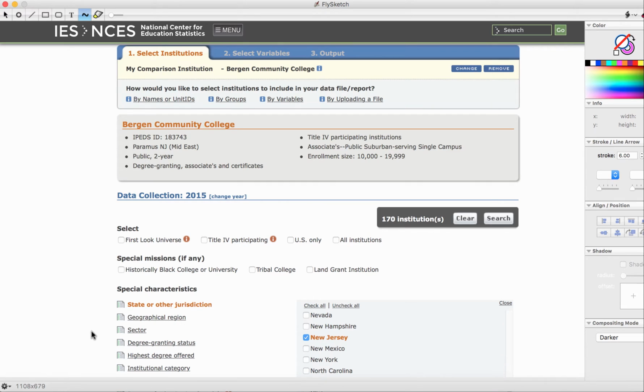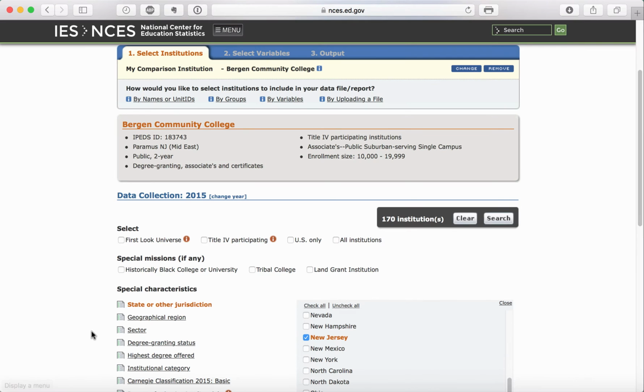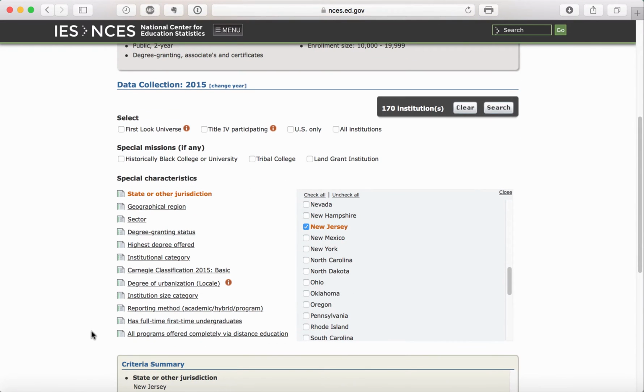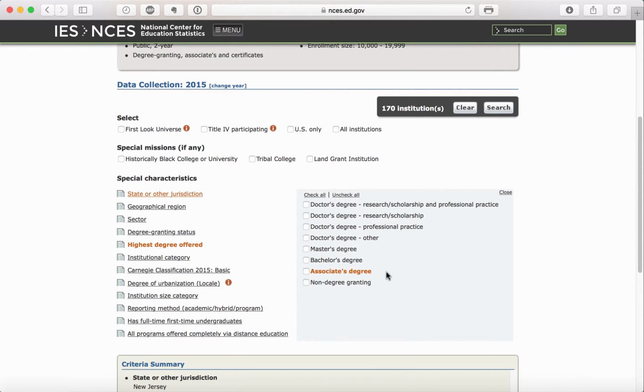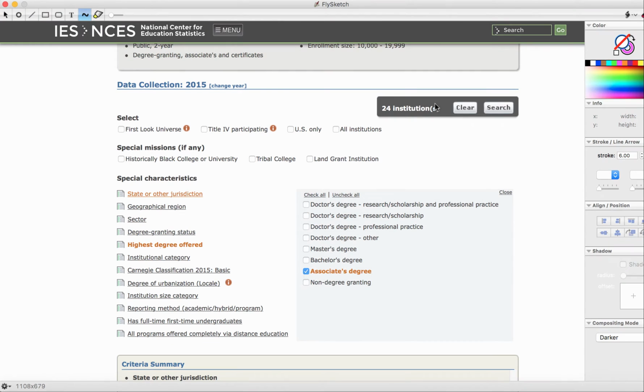So let's go ahead here and say that now we're interested in, let's say, the highest degree offered. Now we're offered just those institutions like Bergen that have an associate's degree. Because we've named a linchpin institution, notice that it's highlighted the term associate degree. And that gets us down fairly quickly to 24 institutions.